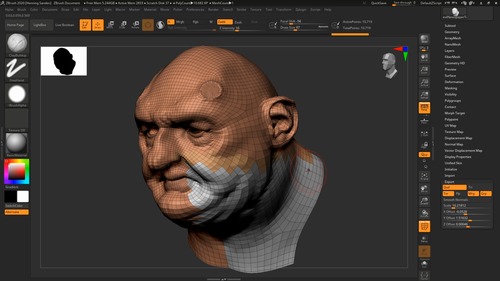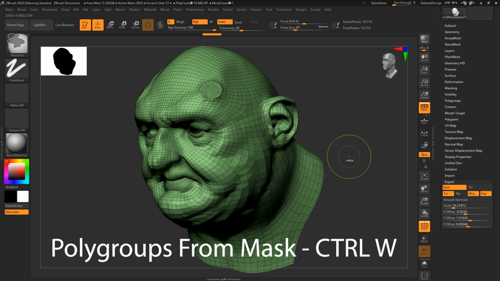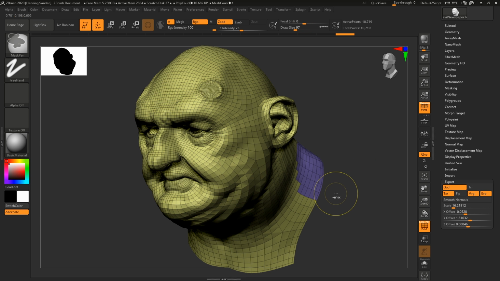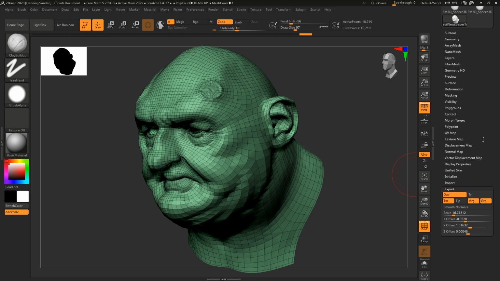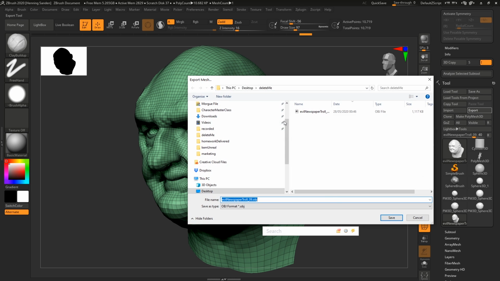Now there are some tricks of going around this. One of them is you can disable all polygroups by hitting Ctrl W, and that's going to give you a new polygroup for anything unmasked. So if you want to mask something and hit Ctrl W, that's going to give you a polygroup for that. But we really want to just make sure we don't have any polygroups on our model, or we disable group. And then we go to Tool, Export, and we just set a location for this.